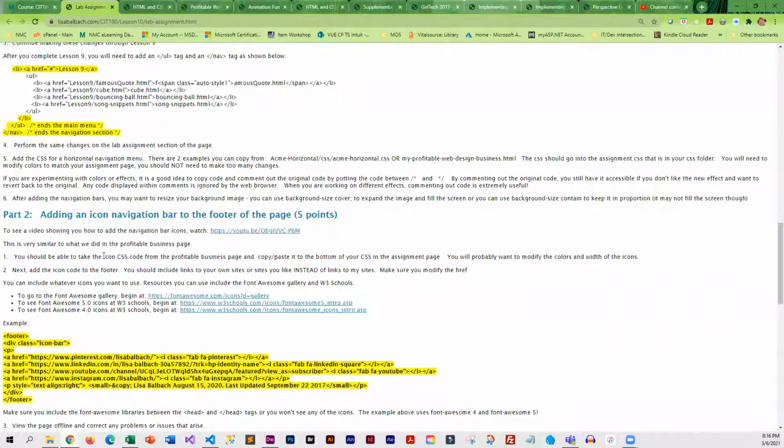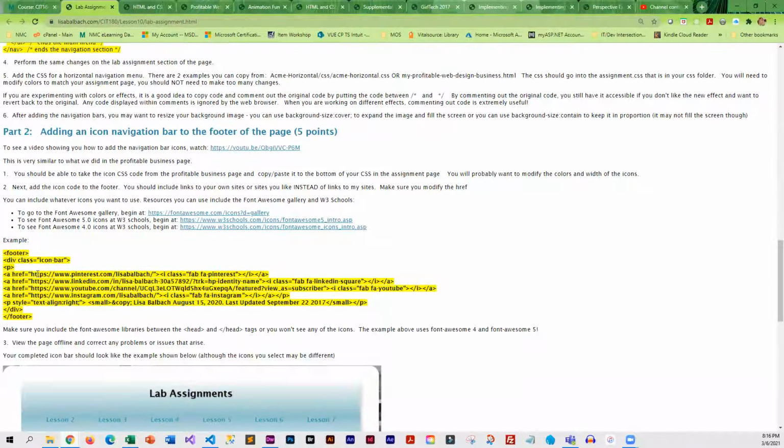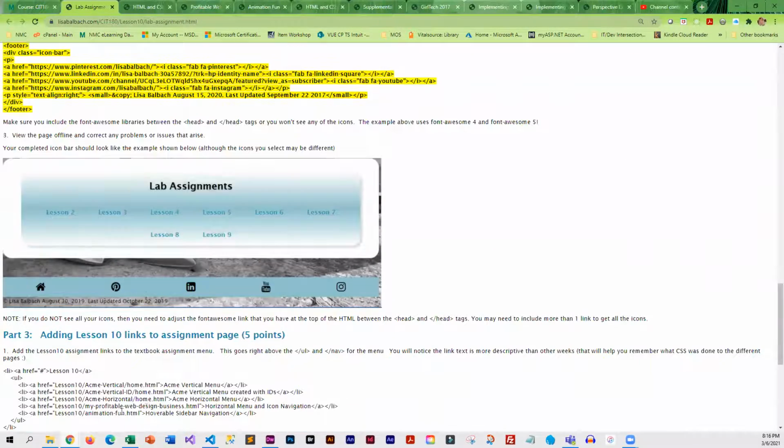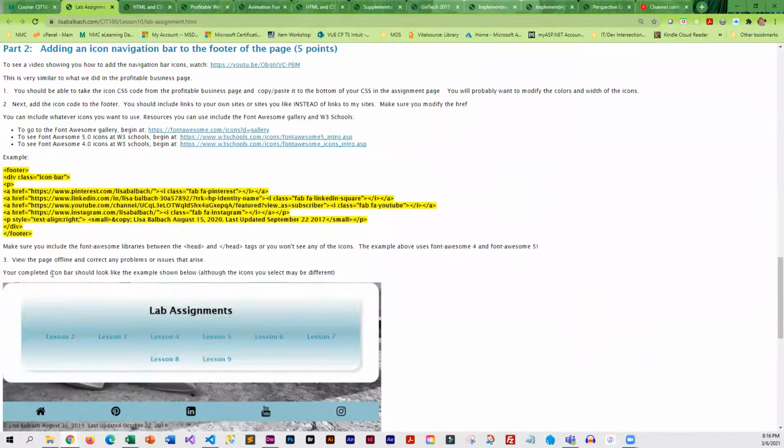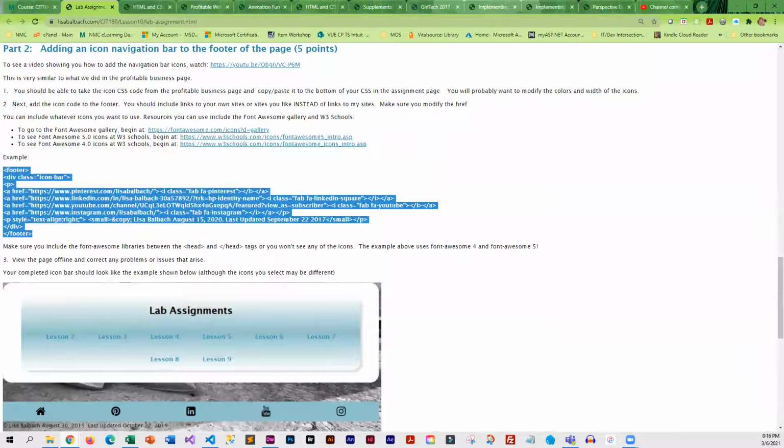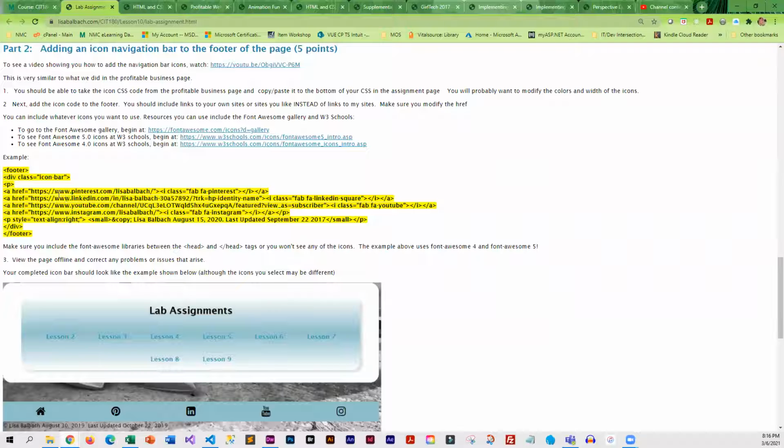And then at the bottom of your assignment page, you are going to do an icon navigation bar. So that's what mine looks like, and you are going to have your own. Now, don't just simply copy this and paste it without changing the links, because I don't want links to my social media. If you don't have social media, you can have a link to something else, or you can just link to the main site. But don't include mine because these need to be your links.